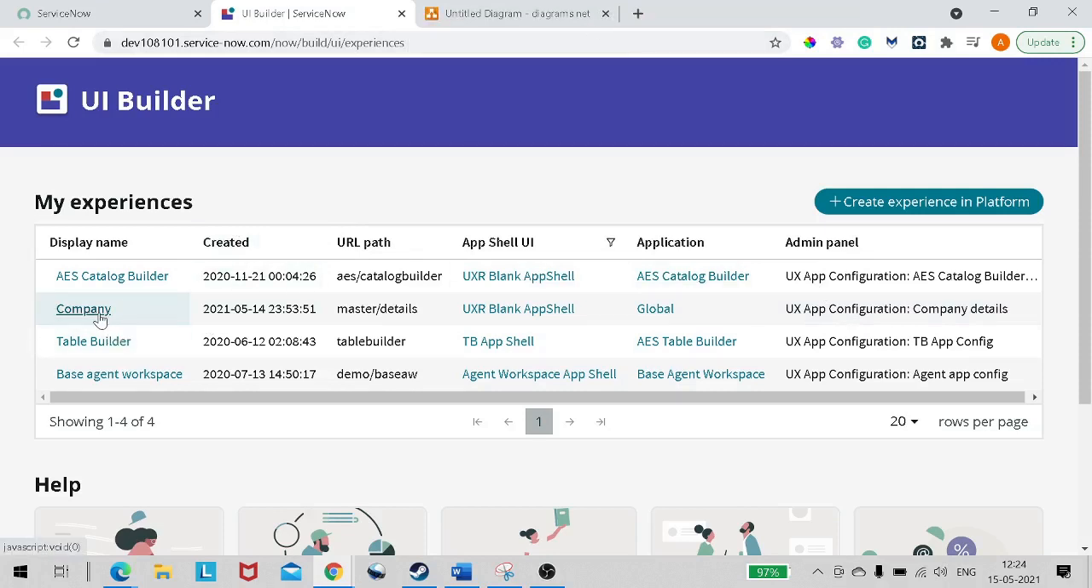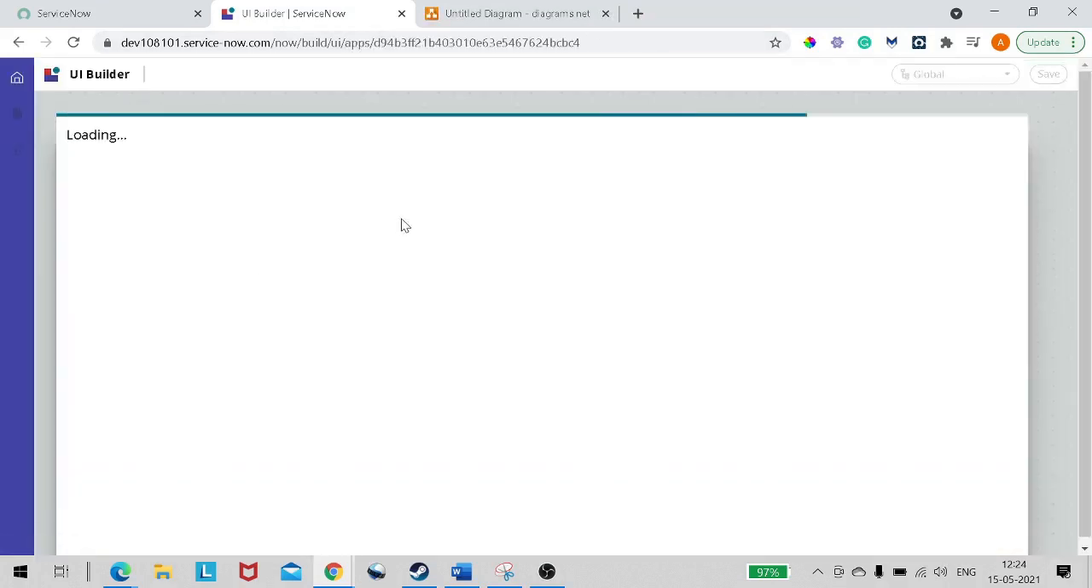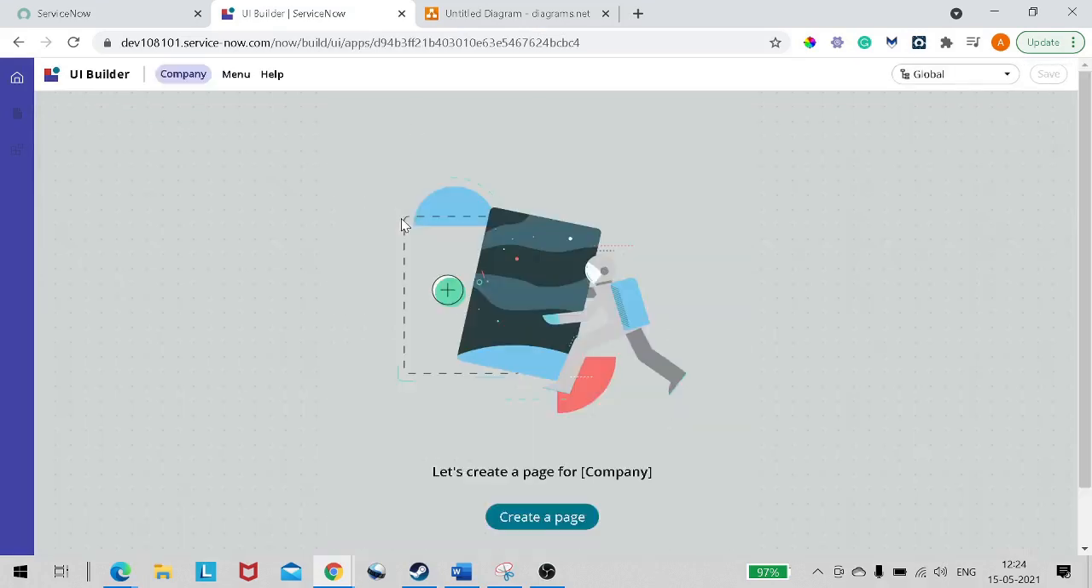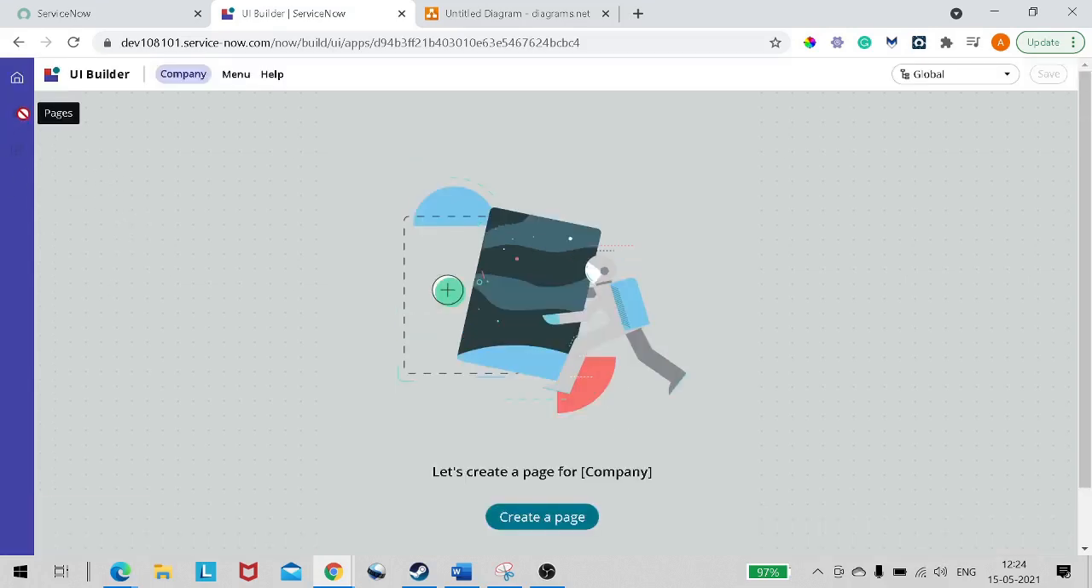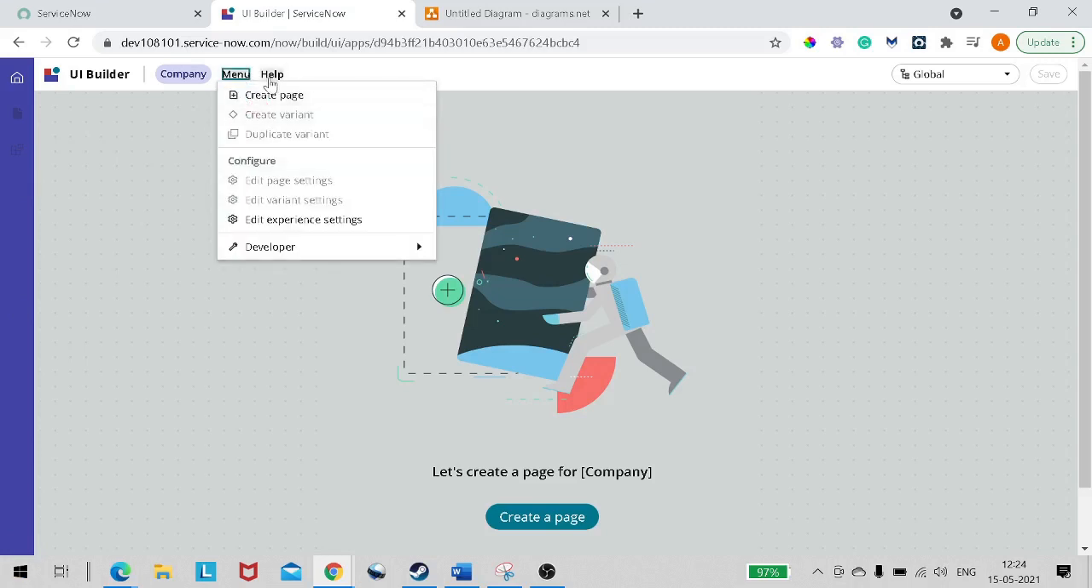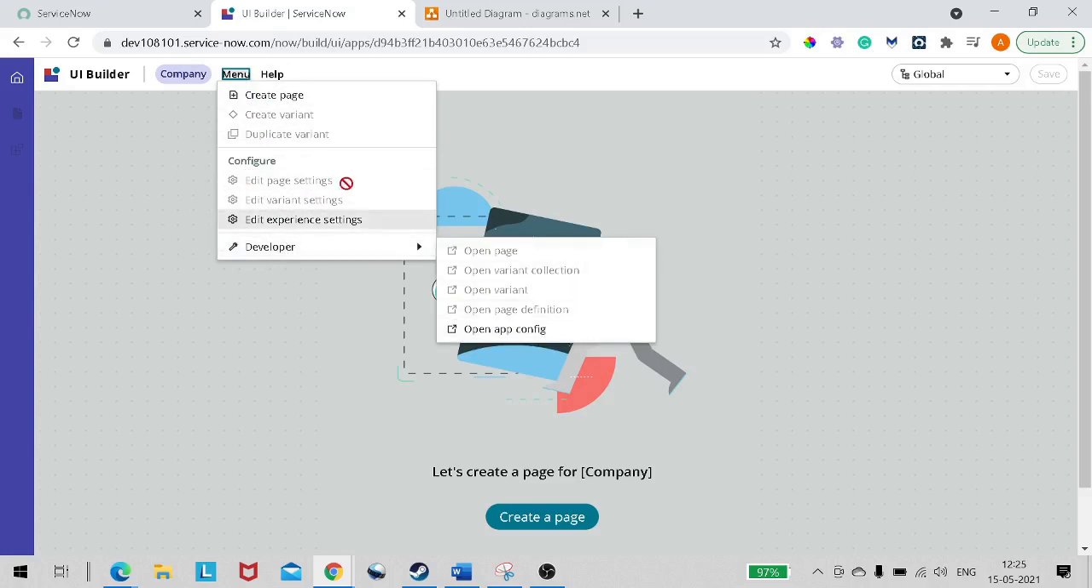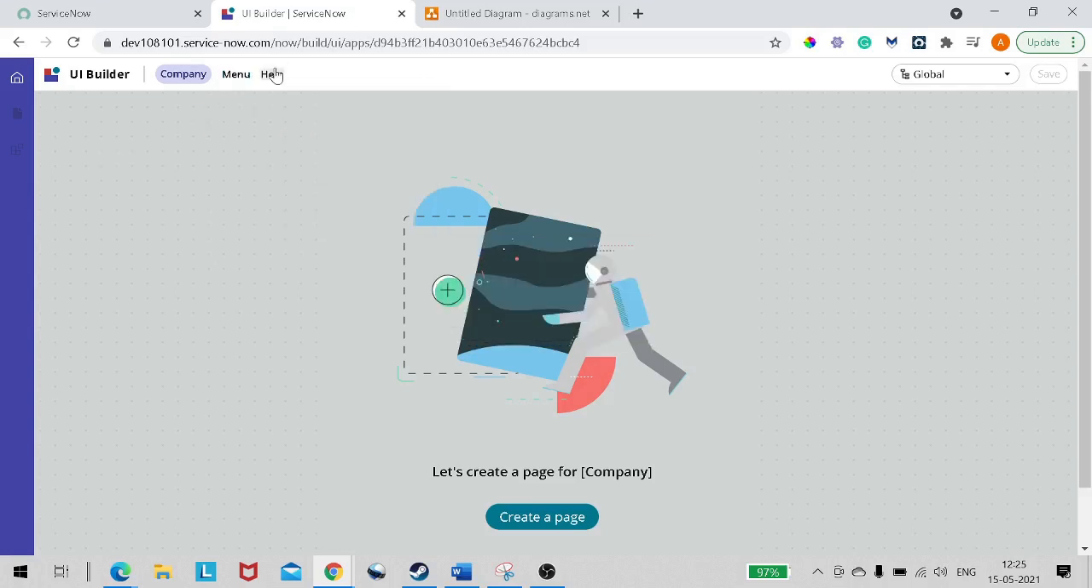Now let's click on this and work on this experience. So I clicked on that experience, and this is the UI which pops up. Let's see what all is there. So it's pages, components, and nothing, right? On the menu, we can create a page, developer variant and all the things. Variant, I think it will come in, and there is always a help icon, so it will reroute you to the documentation part.